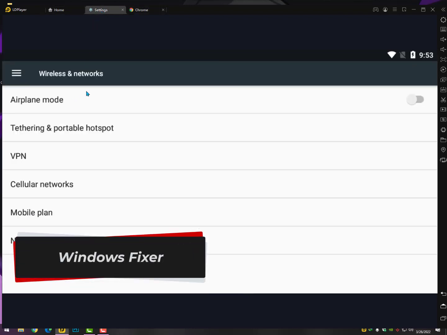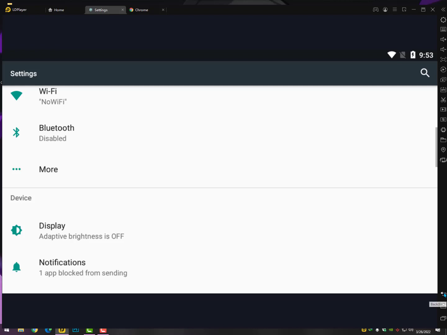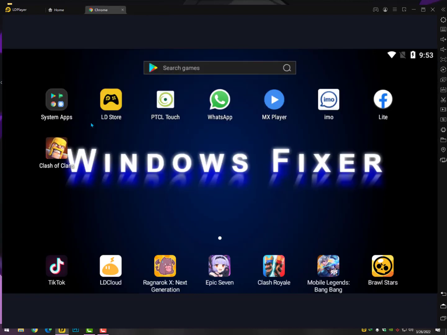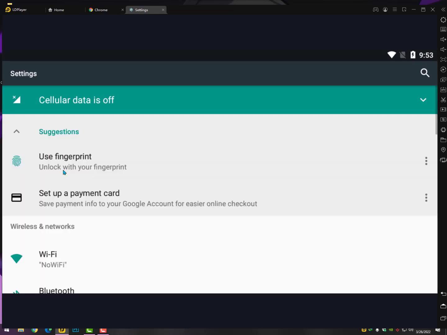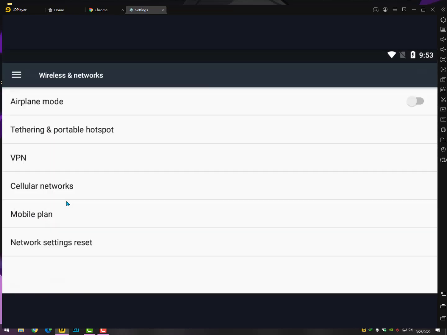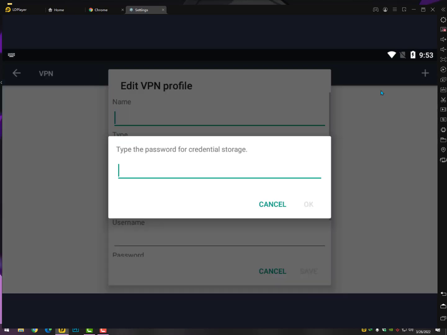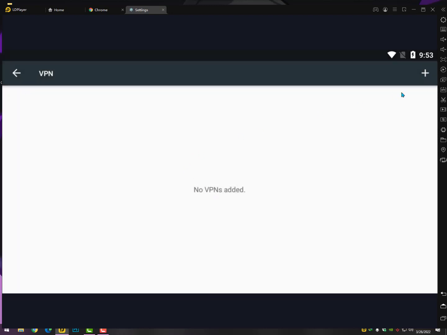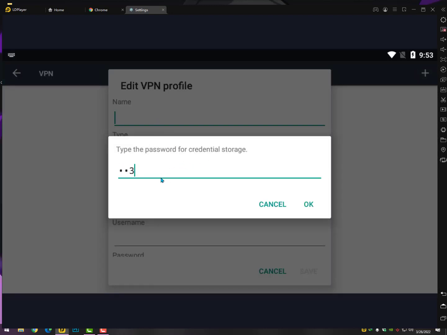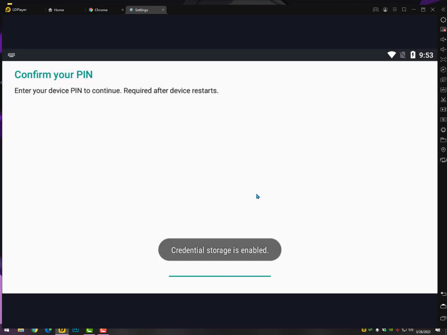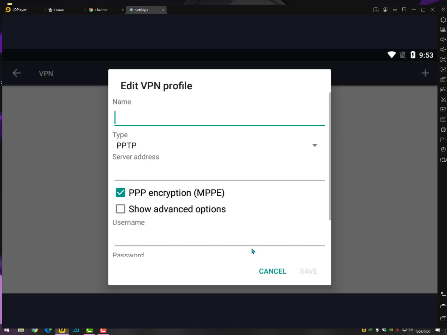After that, just go into the mobile settings. Okay, let me show you properly. Just here you need to click on the settings, wireless and networks, click on more, VPN, add VPN. Now I have credential storage password, so just verifying it. Okay, now name is not important, you can type any name.